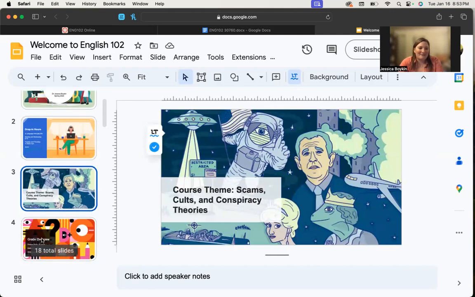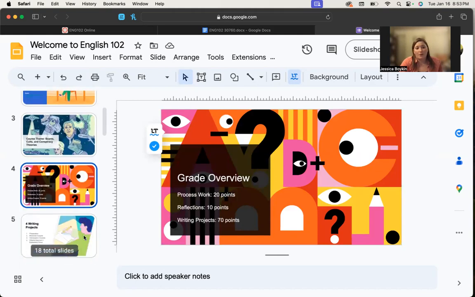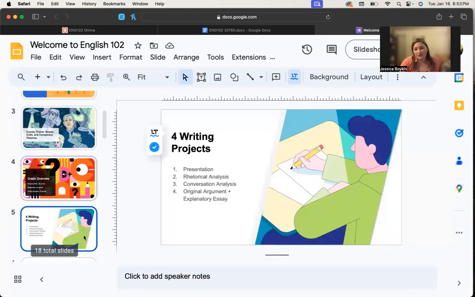Again, our course theme, our grade overview, and you can see there's no reading journals here. It's going to be process work, which is the step-by-step stuff that we're doing leading up to our papers. Reflections, which are chances for us to look back on what we've learned so far this semester, but also think about what knowledge we're bringing into the course. And then writing projects is going to be the bulk of it. This is going to be our 4 main projects in the course, which are listed here.